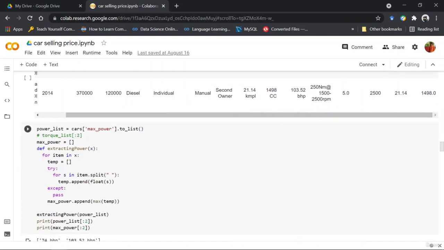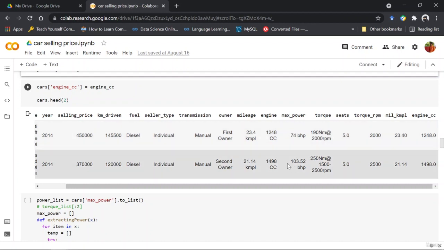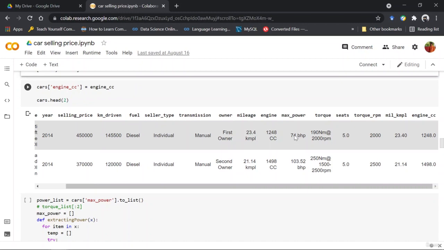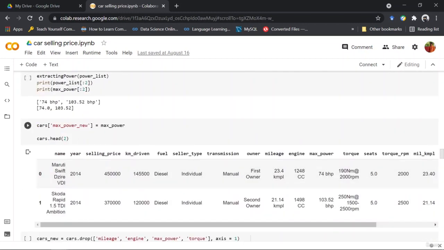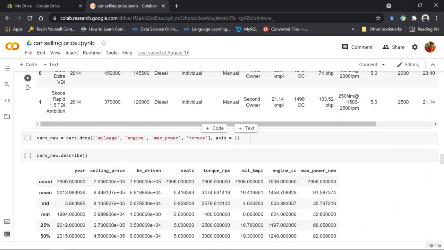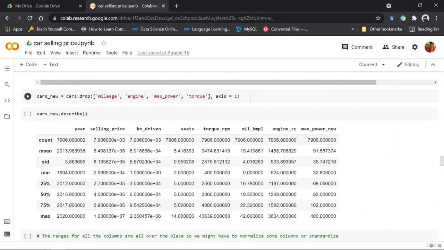Similarly to max power also, now the max power has 74 bhp, so I just have to remove bhp and get a 74 or 103.52 float value types. So I did the same for that. Now once I've extracted all the information that I wanted, I'm removing the mileage, engine, max power and torque columns, as now I'm able to get the data that I wanted also in the format that I wanted.